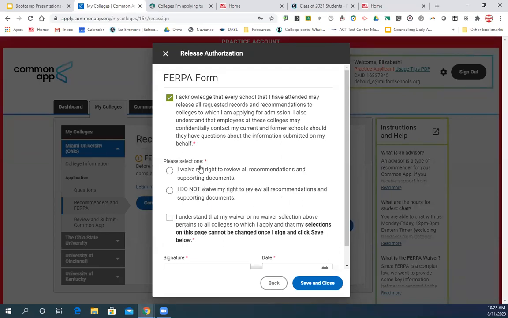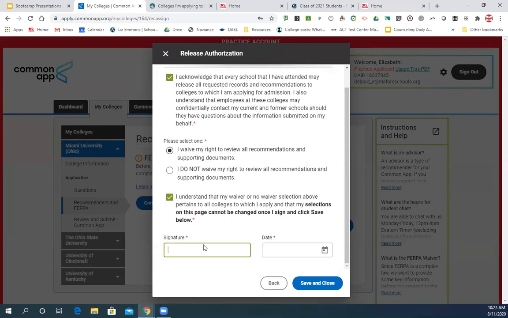I almost always tell students to waive, only because if you don't waive, that means that colleges are going to get a notification that they can't see it until you've reviewed that recommendation letter. Most colleges are going to want a recommendation letter that hasn't been edited by the student. So it's up to you. You can choose either one, but you select, you sign.